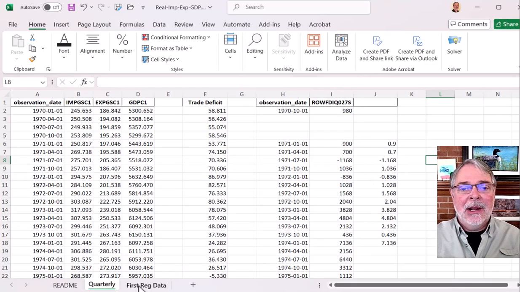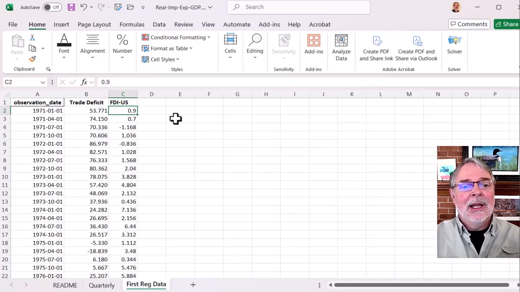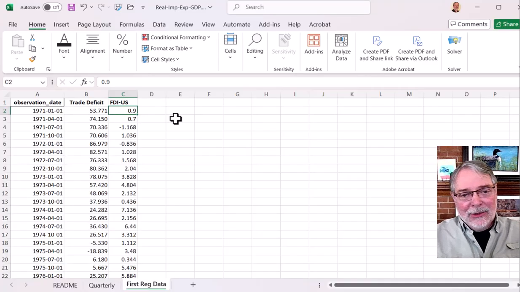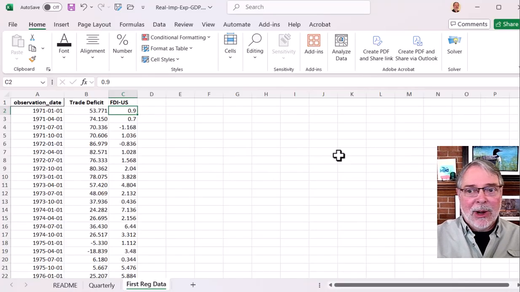Now, to clean things up, because we've got things at different starting points, I've made a separate sheet, and I'm going to take the trade deficit information, right? Starting in 1971, I have our labels here. I've created a label, FDI US, and this is in billions of dollars. It's the ROW FDI, 27QS, blah, blah, blah. I've created my own label here. So now we've got pretty data that we can do a regression on.